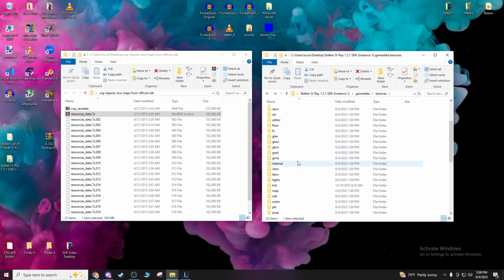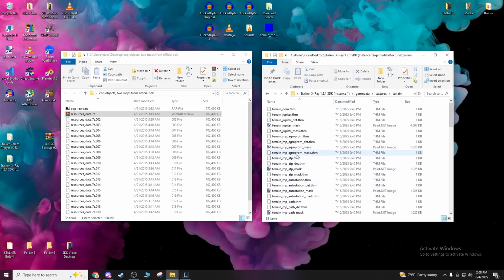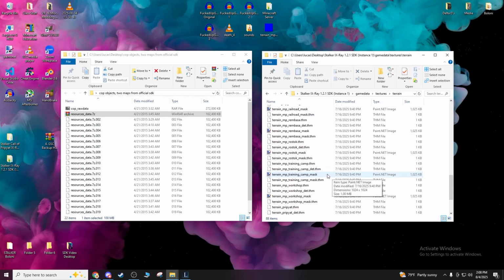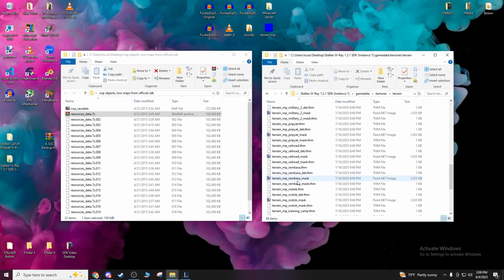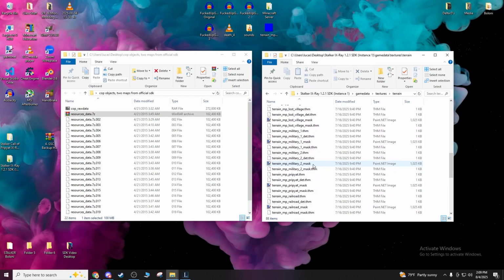No, oops, I think I got the wrong one. But still, import this detail one right here. I forgot the terrain. Yeah, there it is, terrain. In our case, let's find a detail map for anything. So here it is. Terrain MP railroad detail.thm. So let's copy this and bring it to our desktop right here.